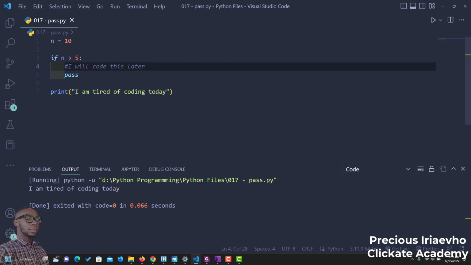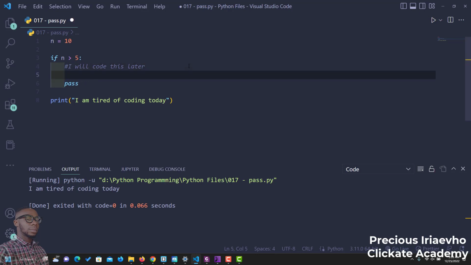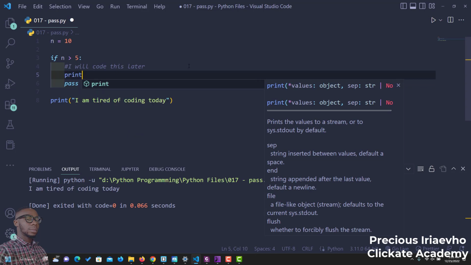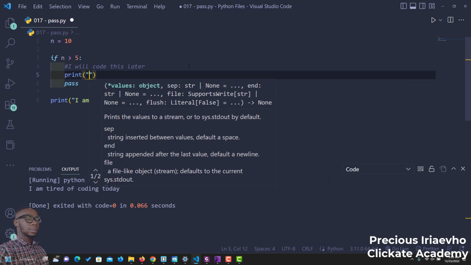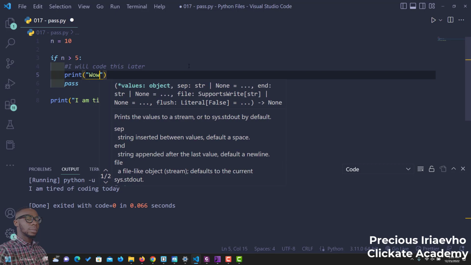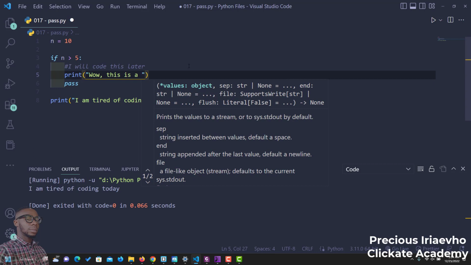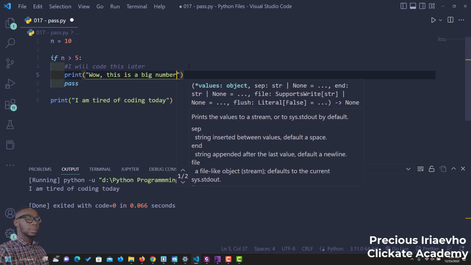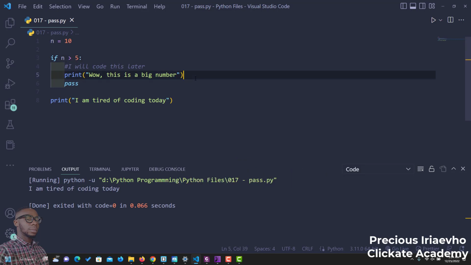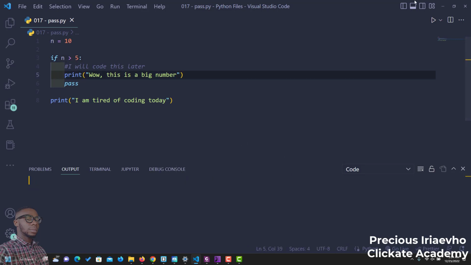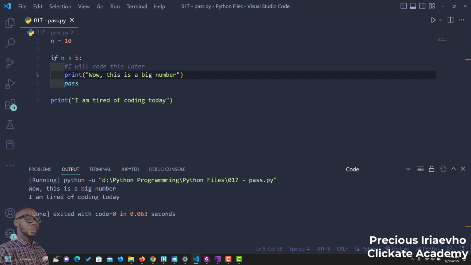So let's assume I later come back and I want to fix this. I will just say print. So if n is greater than 5, we'll say, wow, this is a big number. Okay. So save this, clear output, run it. Now I've done the code. So wow, this is a big number, and it also went ahead to print out the other code.